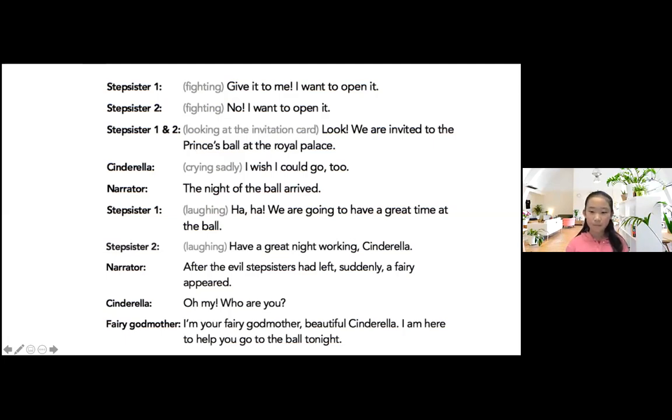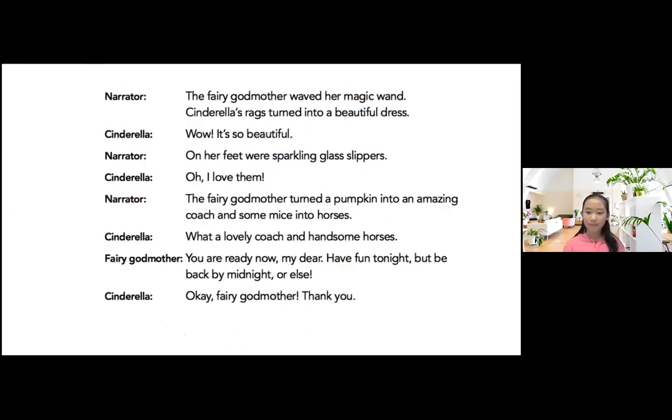I'm the fairy godmother, beautiful Cinderella. I am here to help you go to the ball tonight. The fairy godmother waved her magic wand. Cinderella's rags turned into a beautiful dress. Wow, it's so beautiful. On her feet were sparkling glass slippers. Oh, I love them. The fairy godmother turned a pumpkin into an amazing coach and some mice into horses. What a lovely coach and handsome horses. You are ready now, my dear. Have fun tonight, but be back by midnight or else. Okay, fairy godmother, thank you.